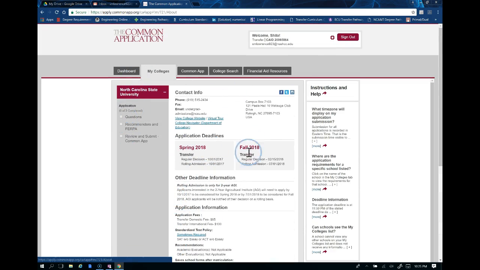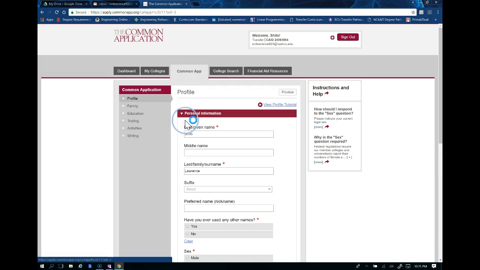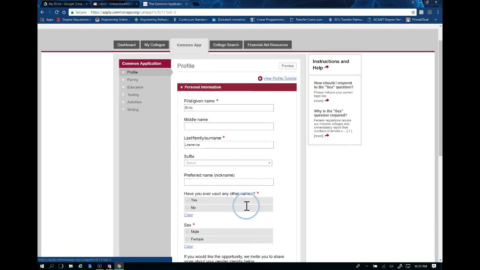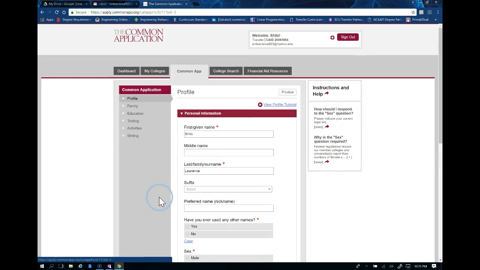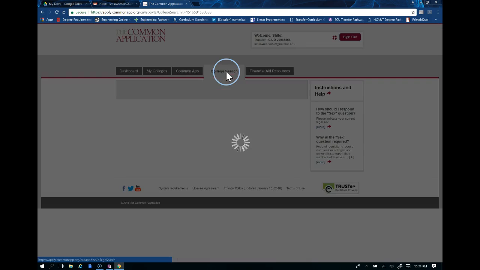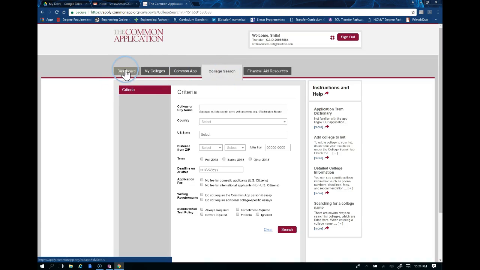So this My Colleges is just specific information about NC State. Under the Common App, this is not specific to any one particular college. I can just go ahead and enter all of my information here and it would pre-populate into any application I decided to fill out. Since I linked from the NC State website, it automatically put NC State into one of the colleges I wanted to apply to. If there was another college a student wanted to apply to, they could search for it here.